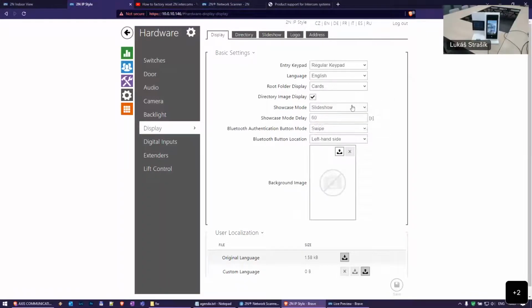Right now, it's set to show you a slideshow in the showcase mode. On other devices, it might also be called idle mode or something like that, but here it's called showcase mode. Right now in this firmware, I've got three: the first one is called slideshow, the second one is logo, and the third one is address. The slideshow is what you can see on the camera now.